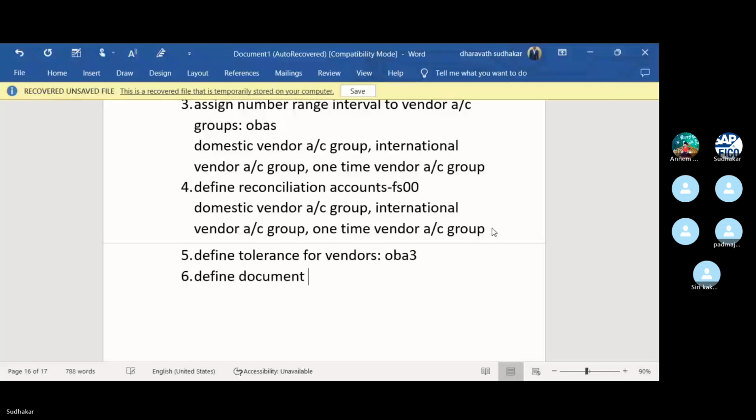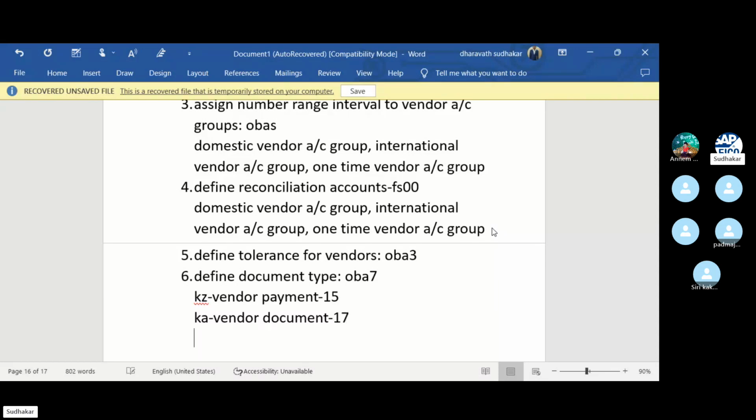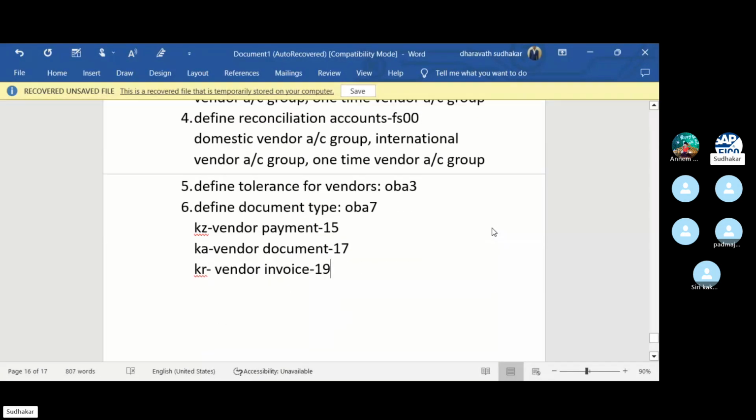The document types should be KZ, vendor payment, number 15; KA, vendor document, number 17; KR, vendor invoice, 19.